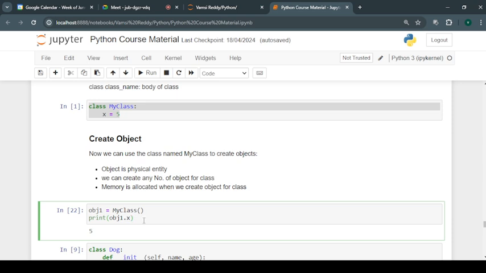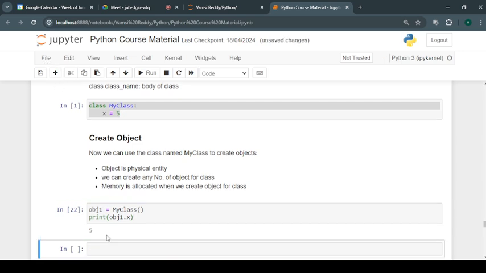So in class we have x equals to 5. Here I create an object my class and print object. So let me show you one more example. I told you that the objects will be created n number of times.